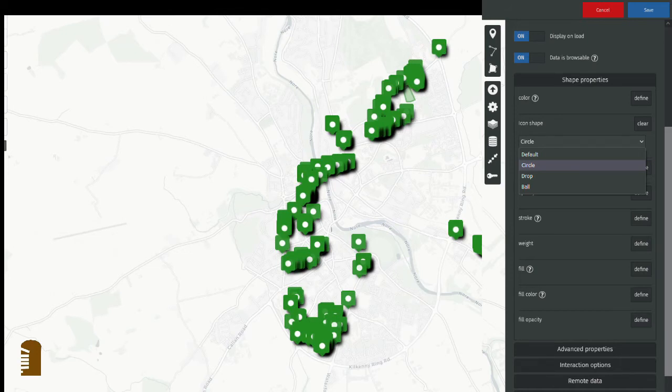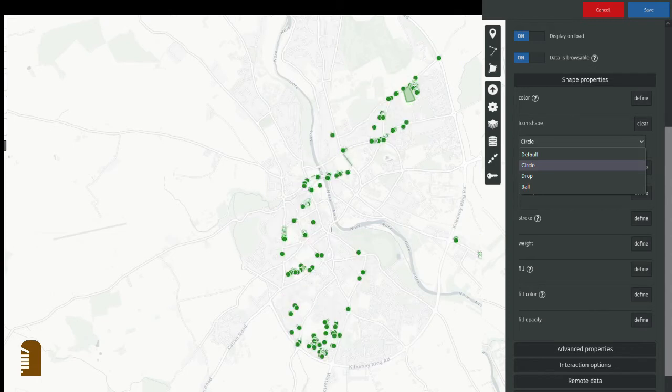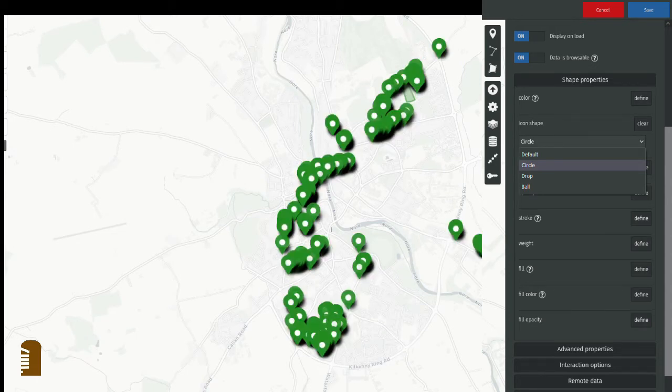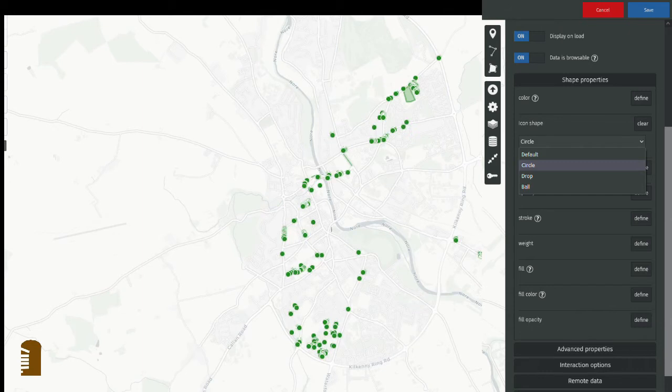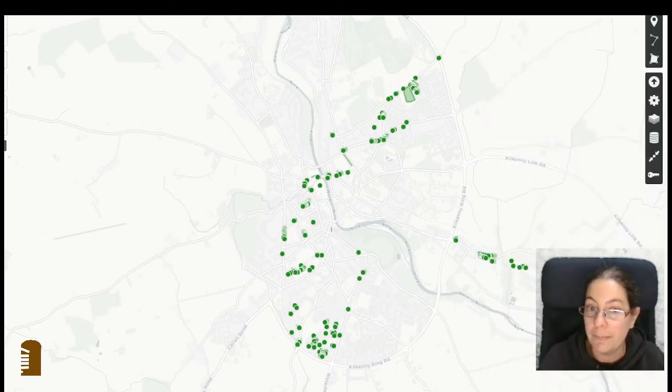And you have the choice between this one, a circle, a drop, or a ball. And that's completely up to you what you want to choose. I'll choose the circle. And you can save that then.